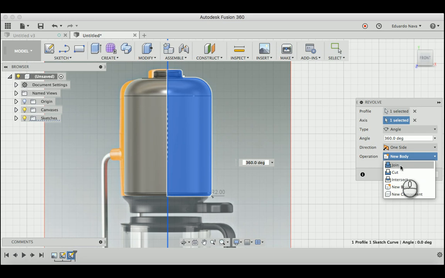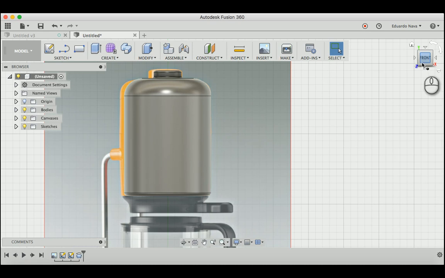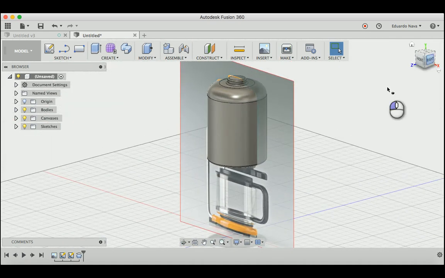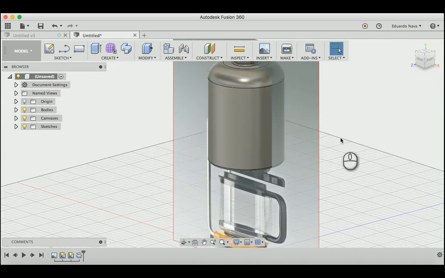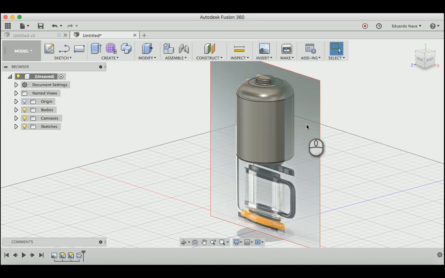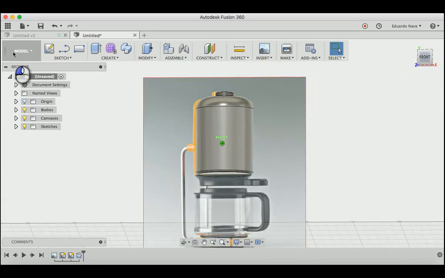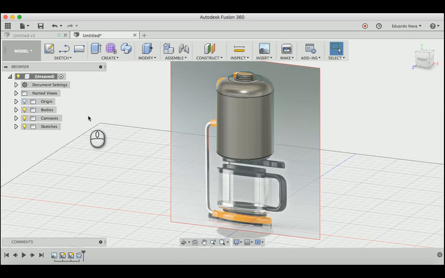If you leave it at join or cut, it's going to do something different, so just make sure you click on new body. All right, and after you hit OK, what you can see is that we just made the top part of our coffee maker, and we're halfway there. The majority of it is already done. So it's not that complicated, and it's actually done in quite a short amount of steps.